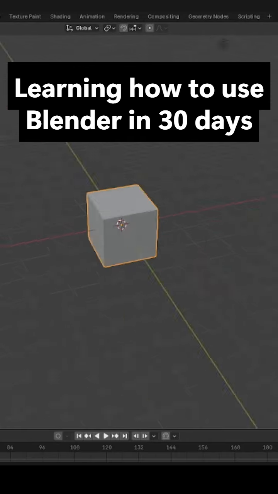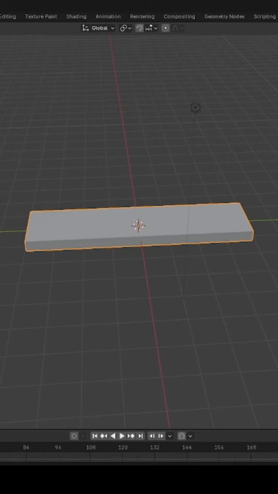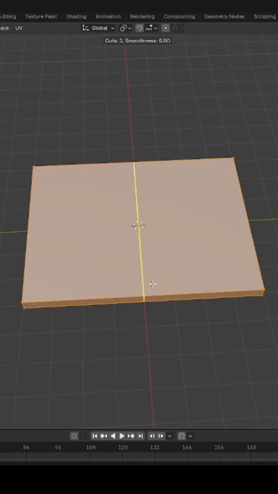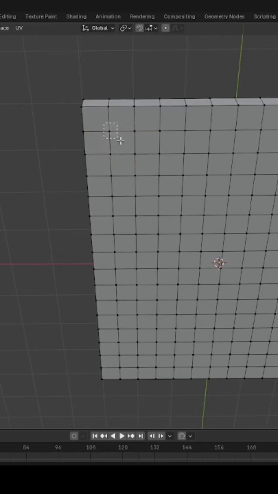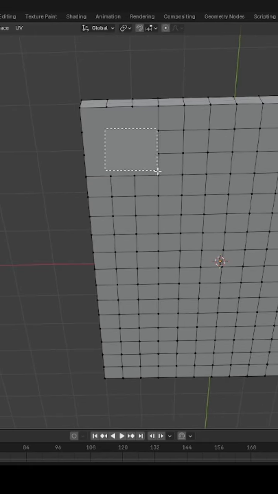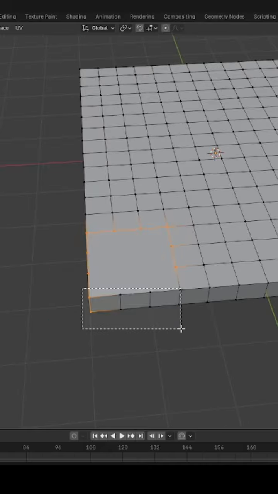Learning how to use Blender in 30 days, day 2. So the main focus of today's episode was experimenting with Loop Tools, which is an add-on in Blender that you can download within Blender. You just go to Preferences, Add-ons, there's a bunch of different add-ons, and you just search Loop Tools and you get Loop Tools, which is really useful when you're modeling stuff in Blender.